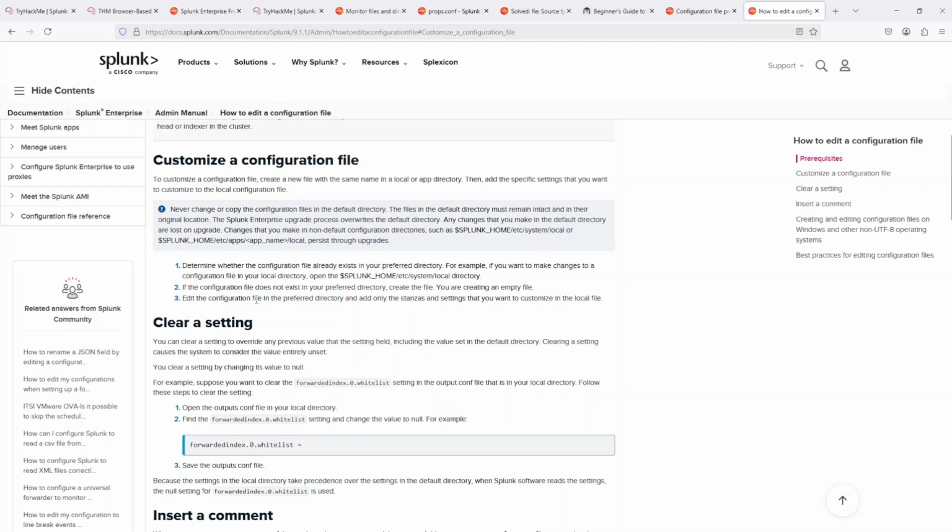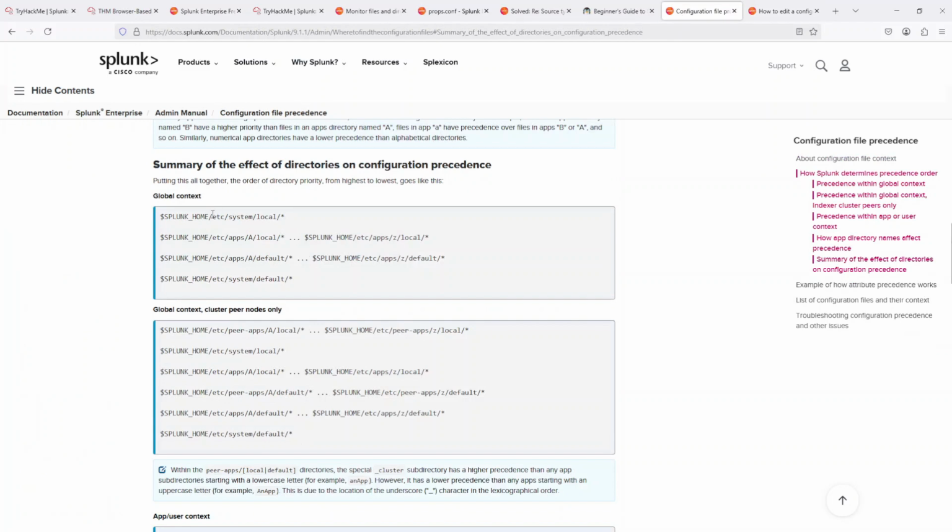In the highest priority directory, if there are no props conf files already there, under opt Splunk forwarder etc system local, and then restart Splunk forwarding or Splunk.